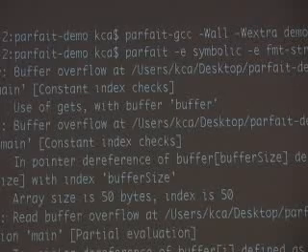So if we now run Parfait, the first thing we have to do is run Parfait GCC to generate the bitcode files. We then run Parfait over the generated bitcode file, so a.out.bc. We're getting a number of reports here.